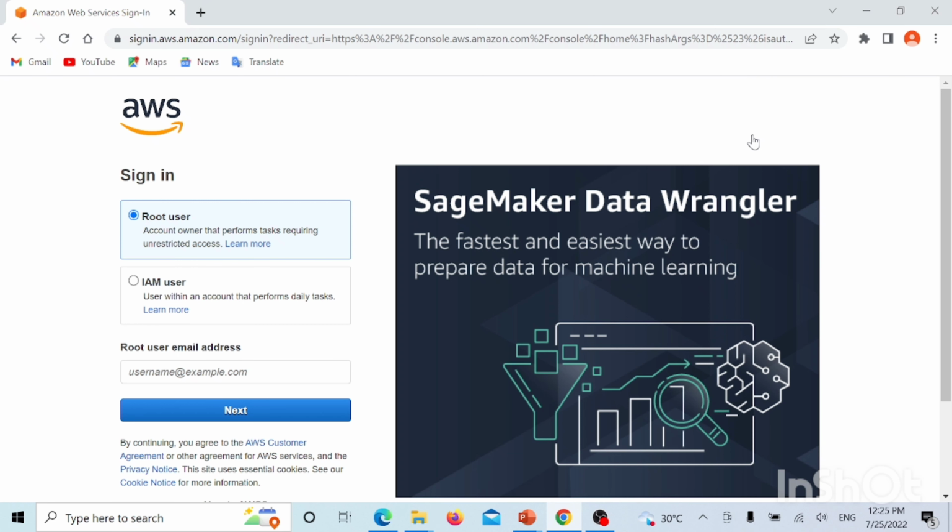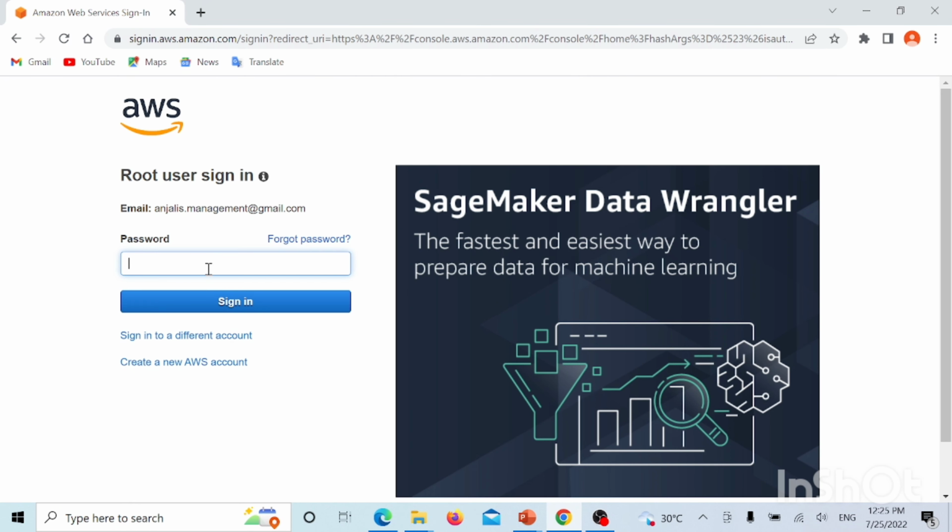So what we are going to do in this video is log in as the root user, but as the root user we shall be creating certain IAM users. After that we will be entering as the IAM user. Right now I am entering as a root user, and here I shall be putting the email address with which I created my root account. So let me put my mail ID and then the password, and then click on sign in.